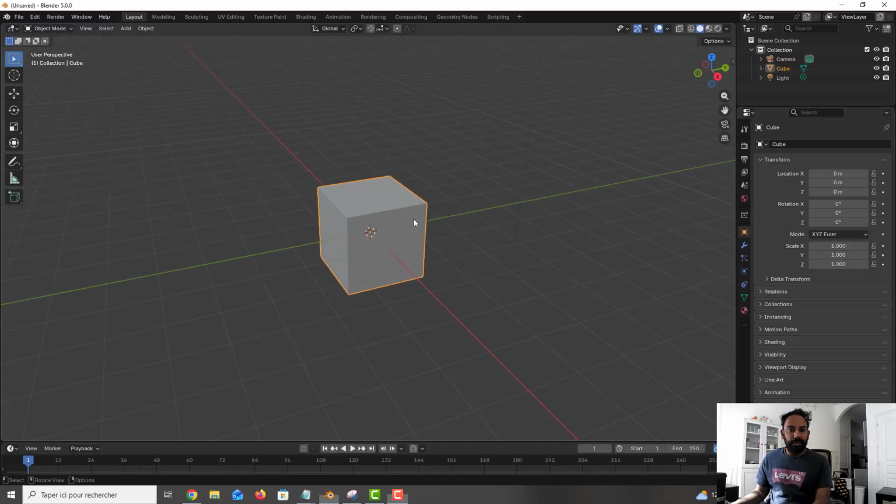We will see some tips for the modeling, so it will be really interesting for you. So we can start. We can go to Blender. Okay, we have the cube.